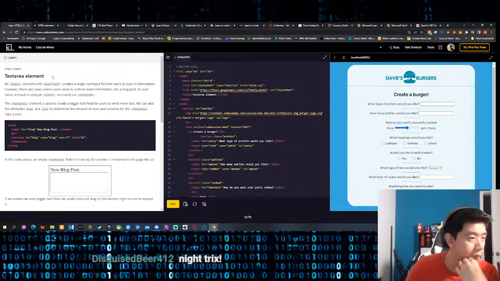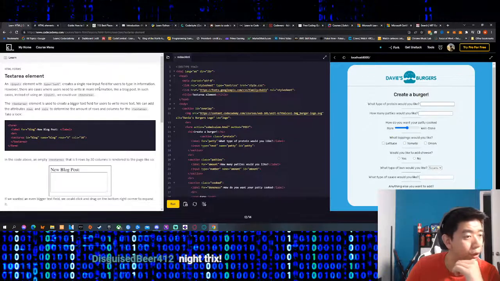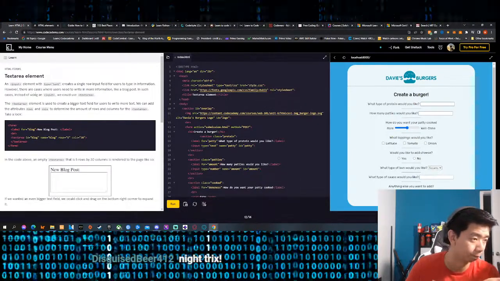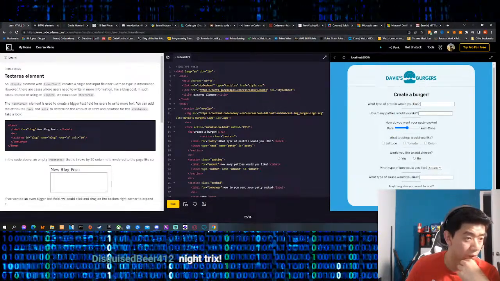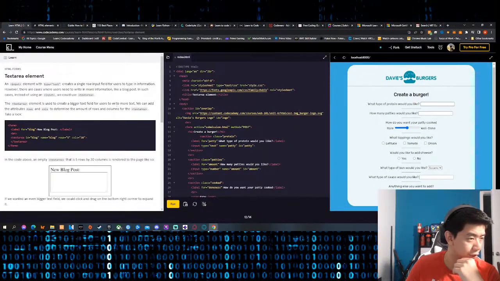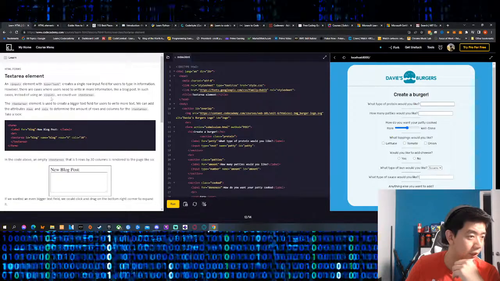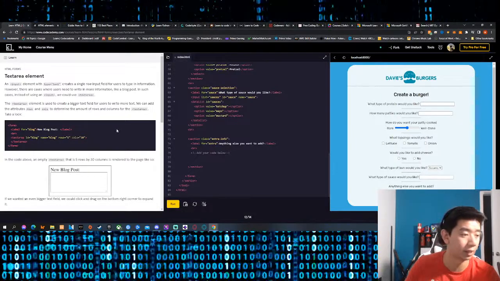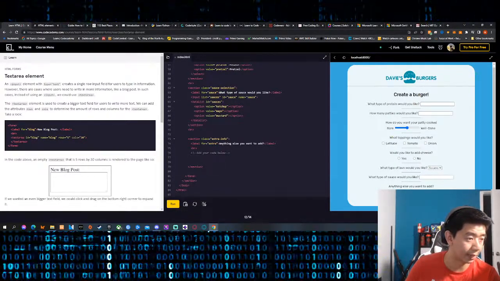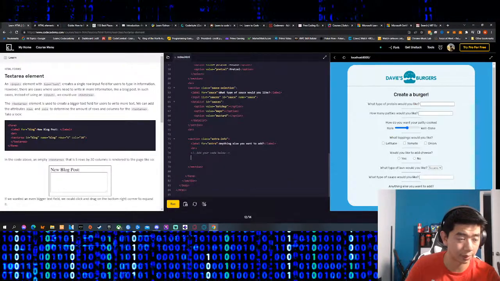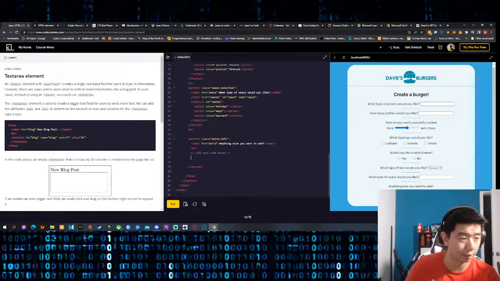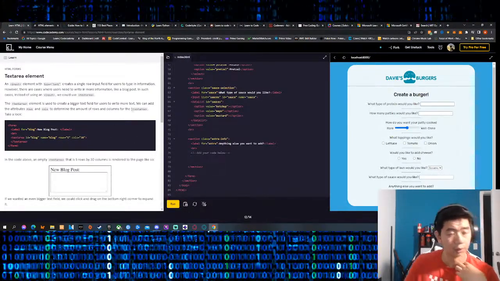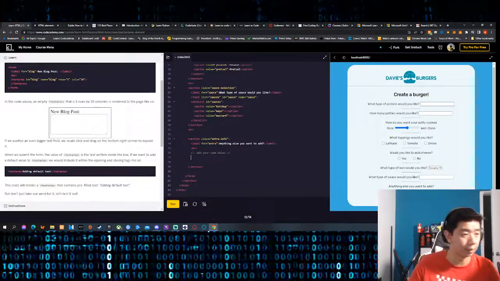An input element with the type text creates a single row input field for users to type in information. However, there are cases where users need to write in more information, like a blog post. In such cases, instead of using an input, we could use the text area element. So we're going to add in a text area, and then we're going to add the ID equals whatever we're going to add in. In our case, it's going to be extra. Name is going to be extra, and then we're going to add in how many rows and columns they're going to be. In our case, 5 rows, 30 columns. So that's going to be, yeah, we're going to do that.